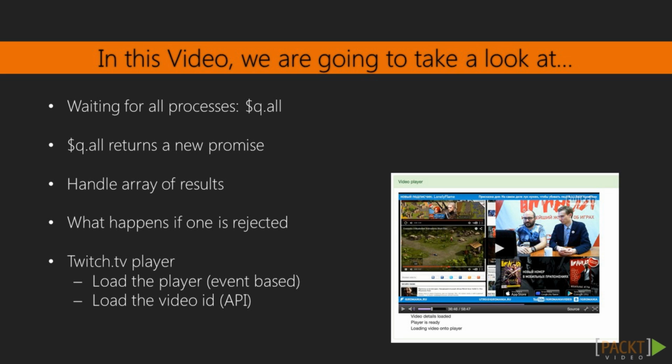We will see how we can handle that extremely easily using $q.all, which returns a new promise. We will discuss how we receive an array of results and how the items are ordered within. And we'll discuss what would happen if any one item fails, meaning one of the promises is rejected. As an example, we will use a common problem that often leads to race conditions, loading a video ID to be played from Twitch TV and at the same time loading the player itself. The player is loaded asynchronously, and of course, so is the call to the API.